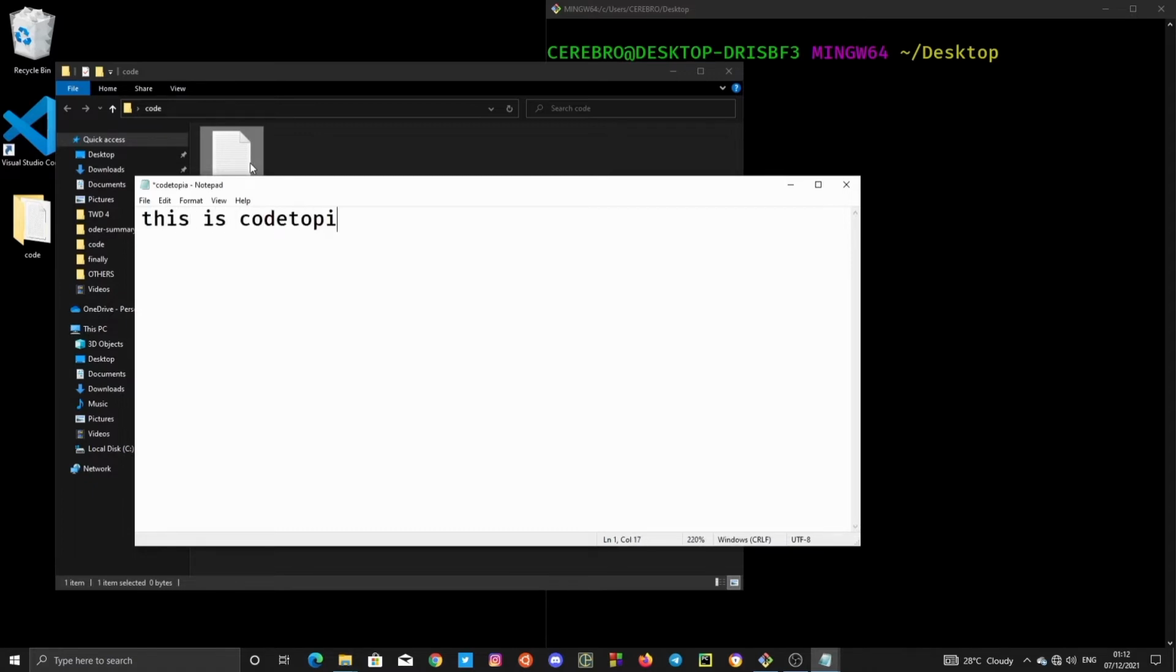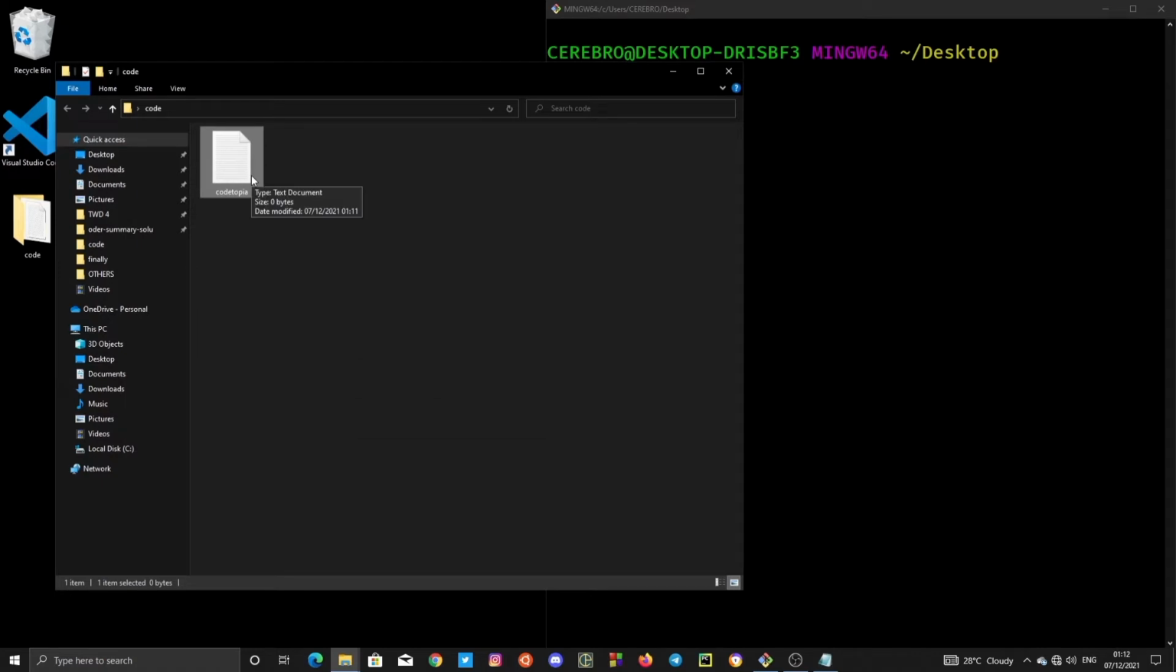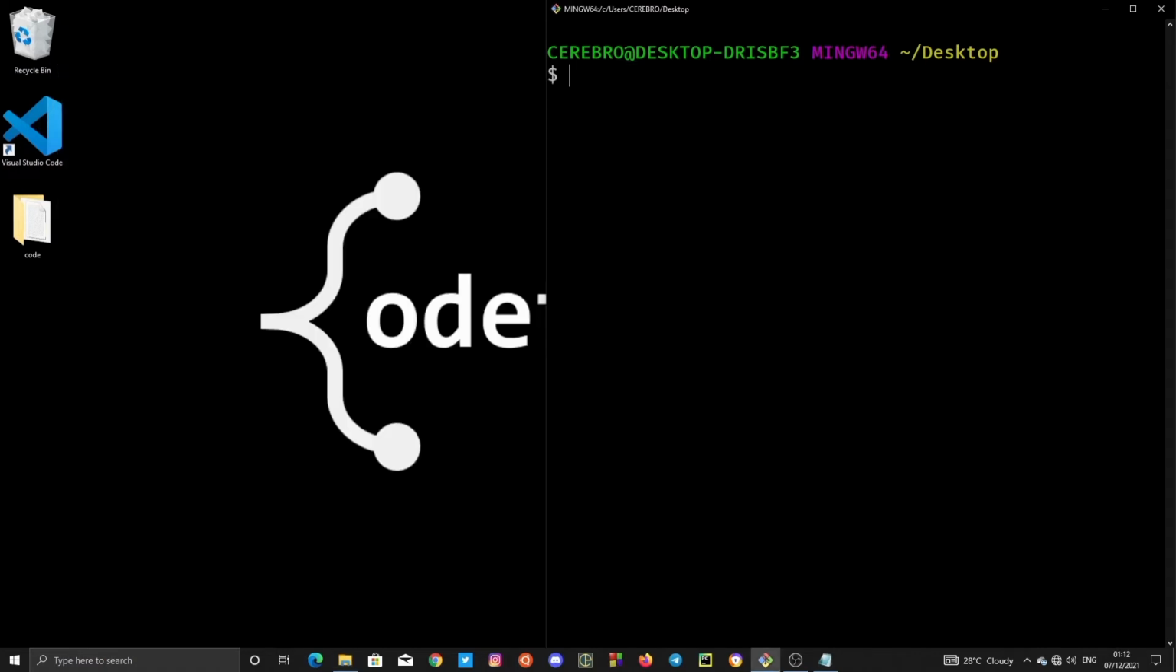So this is Codetopia. Alright, so now we don't want to do this using the graphical user interface. We want to do this using the CLI, that is the command line interface. So now let's get rid of this file. Let's delete this empty file and close our directory. Okay, so now I want to do this using the command line interface.